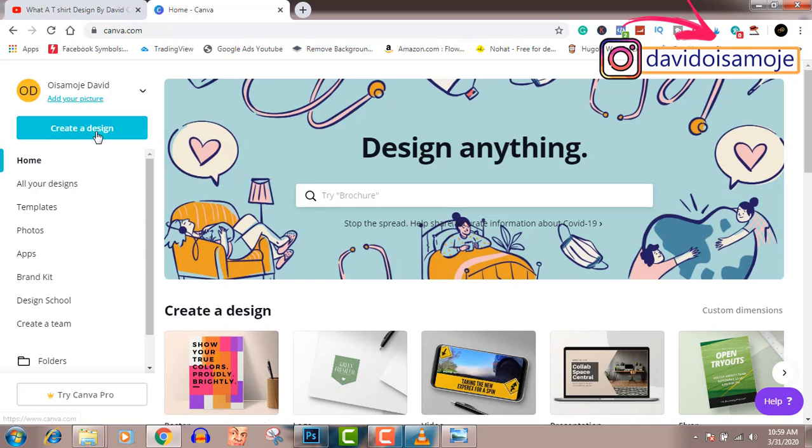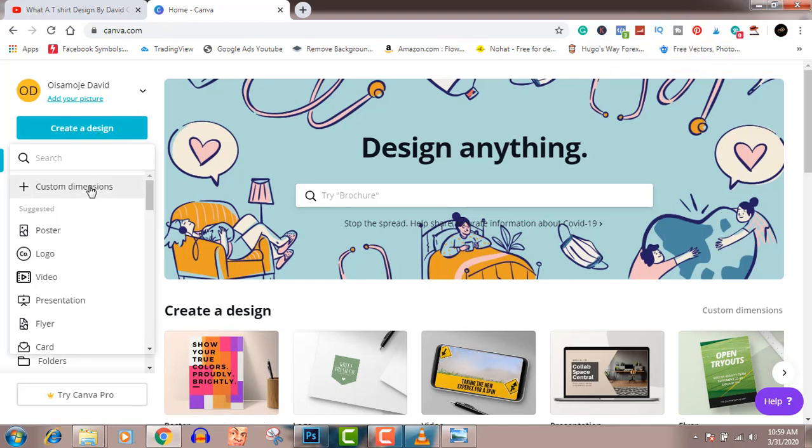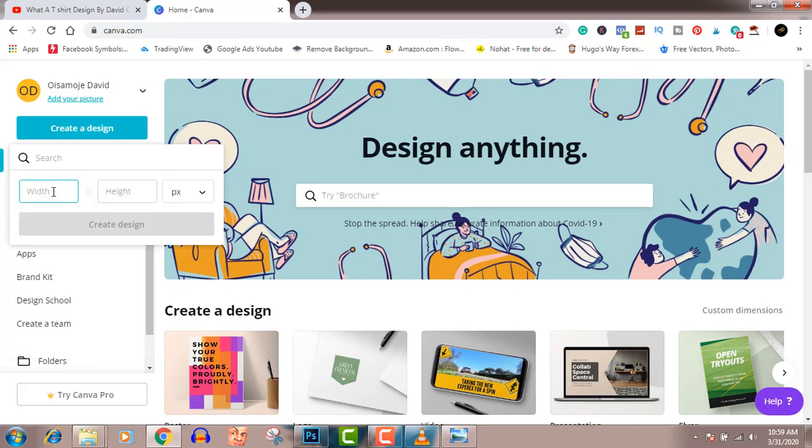So with this, we're going to create a design with custom dimensions. The standard is 4000 by 5400. Yeah, this is the standard. In pixels, not inches, not MB, not CP. Yeah, you get what I mean.